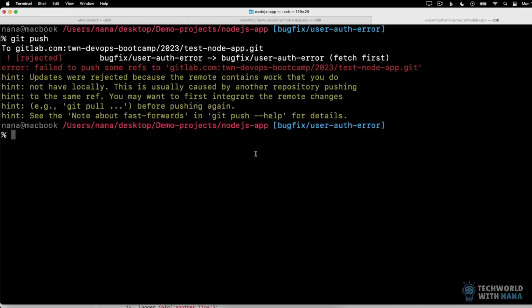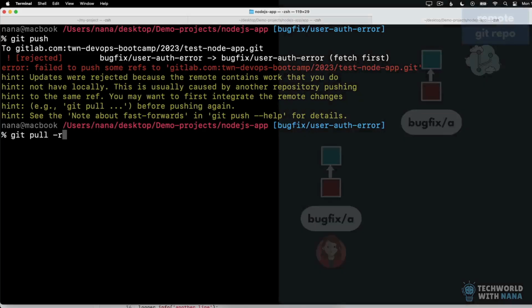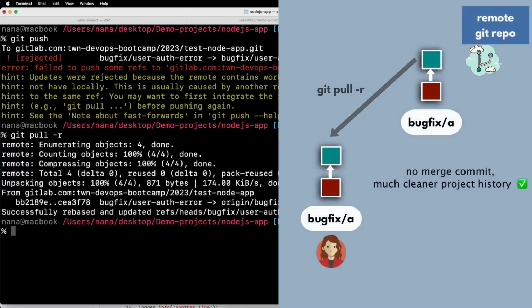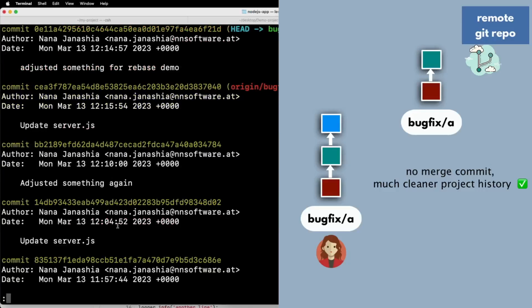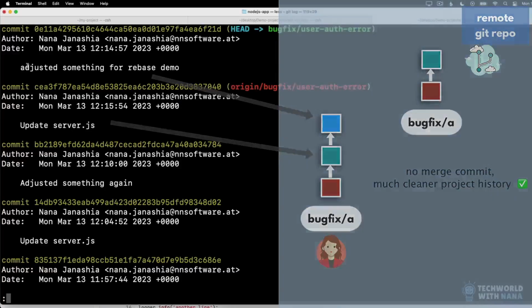It says, no, you can't do that. You have to do git pull. And instead of git pull, we are going to do git pull rebase. Right? So you see the new commit didn't happen, the merge commit, and here we see that our own commit basically got stacked on top. So if I do git log, which is the history of the changes, I see the update server.js with the something that I just did as a first commit, and on top of that, this is our commit.